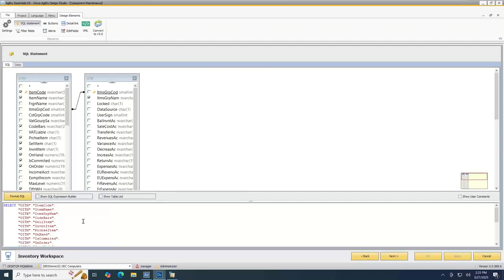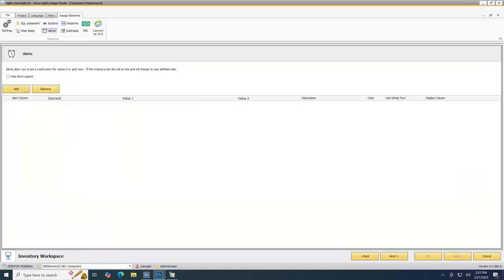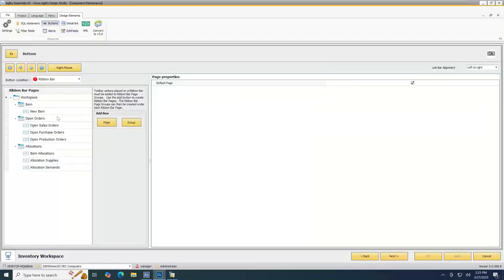Or yourself. So in this case, we do have a SQL format solution here, right? And you could see the data as it flows above. And I can add things like alerts. We can add those manually. We can add different buttons to do different actions in these workspaces. So again, if I wanted to open my existing sales orders in that workspace, I could create that button here.